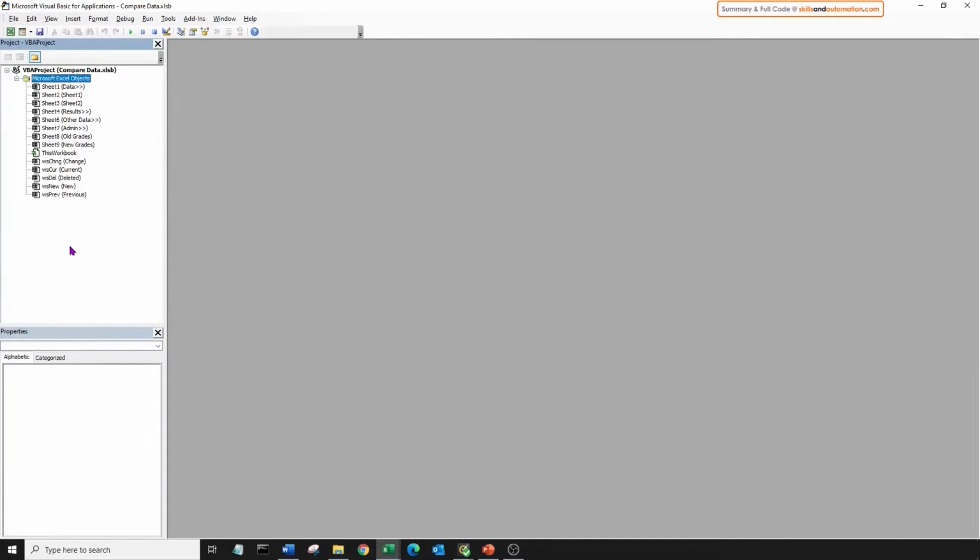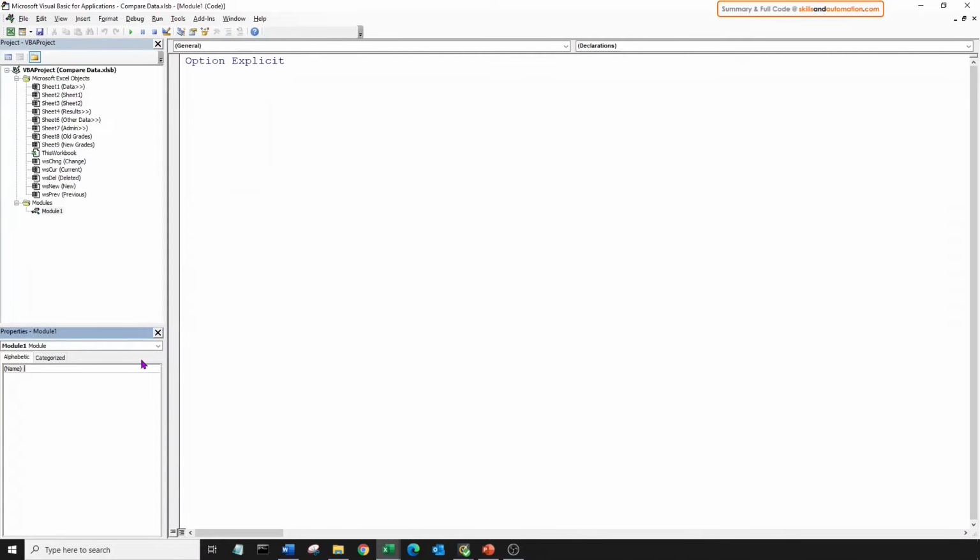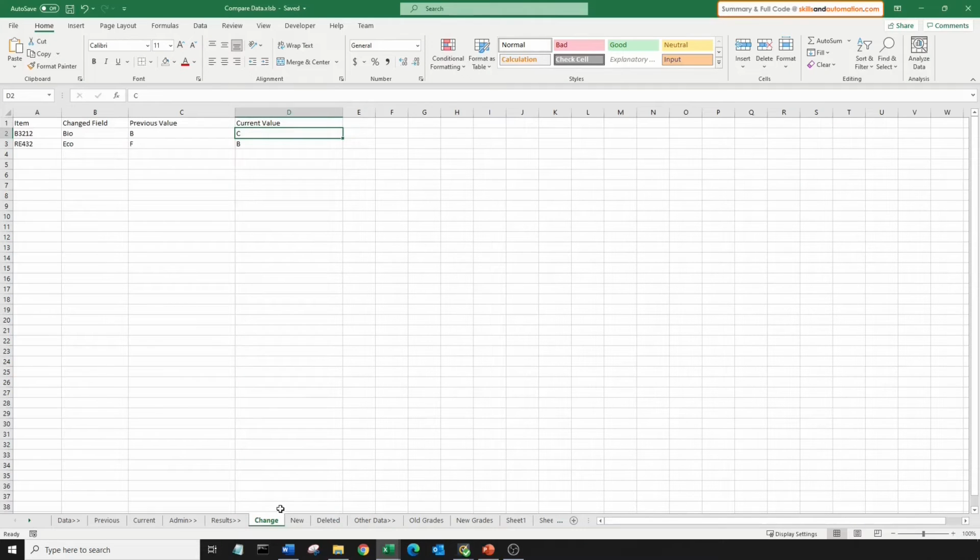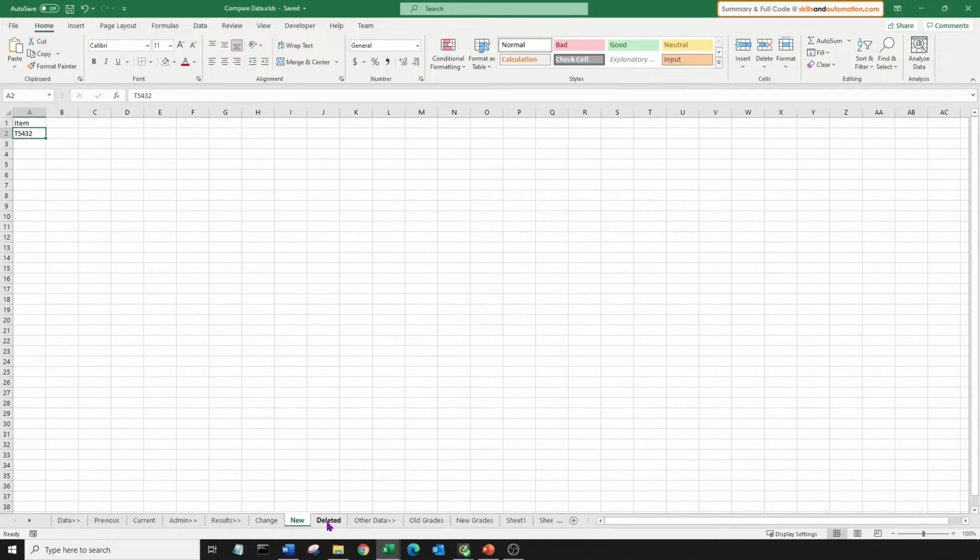Now, we will create a separate sub-procedure to clean up the new, changed, and deleted worksheets. Let's create a new module for that. Right-click in the Project Explorer, insert module, give this module a name. Let's create a sub. So we're going to clear contents in each of these change, new, and deleted worksheets. We are basically clearing any data that might be there from a previous run of the macro.